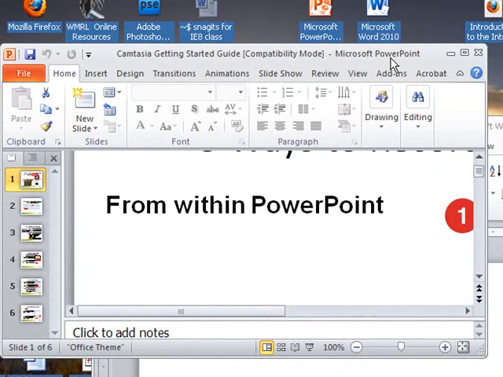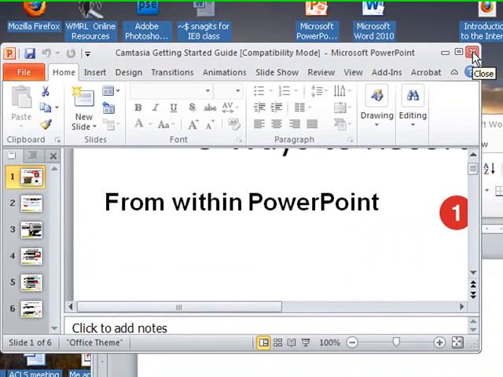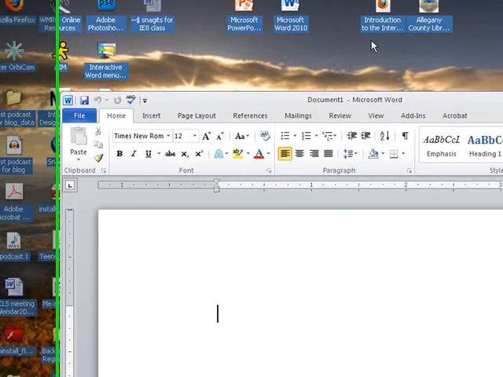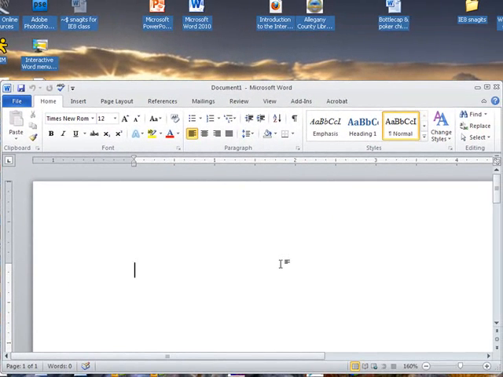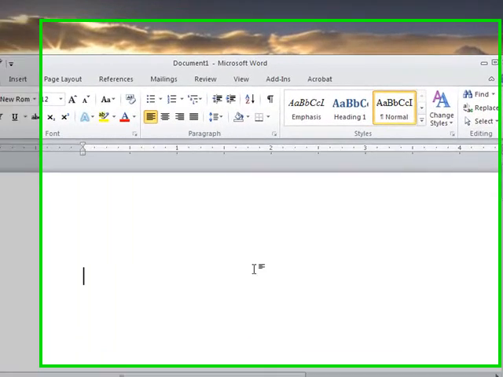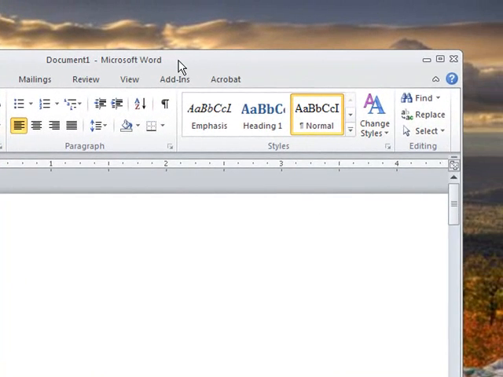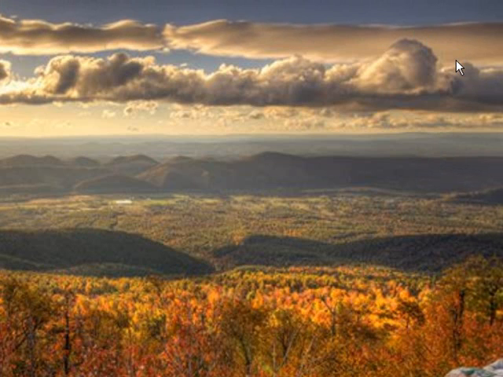Now I'm going to close the PowerPoint window by going to the X on the far right of the title bar, and I'm going to close this program. As you can see, the window has disappeared from the desktop. And then I'm also going to close the Microsoft Word window by going to the X as well. I'm going to left click on that and close that program.